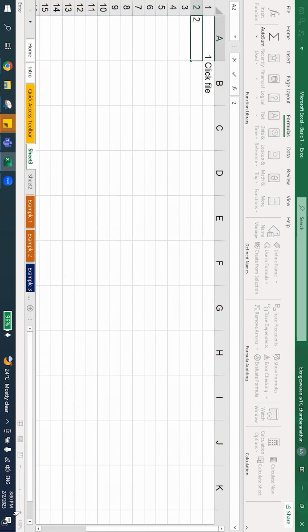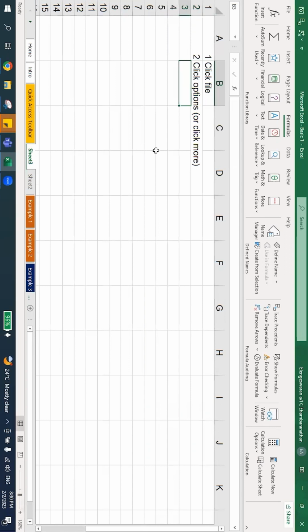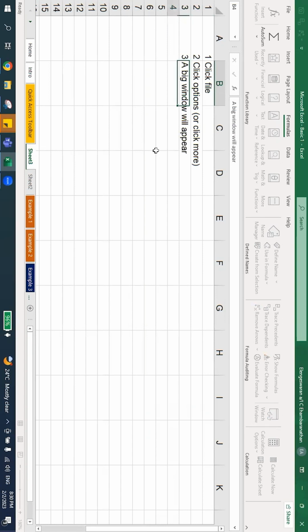Step number two is, once you have clicked File, you click Options. If you don't have Options, no worries, you can click More. Once you click More, you will go to Options. Step number three is a big window will appear. Step number four is you click Customize Ribbon.